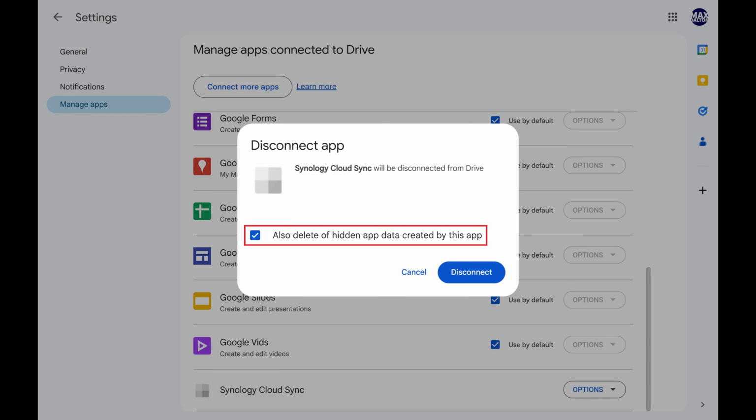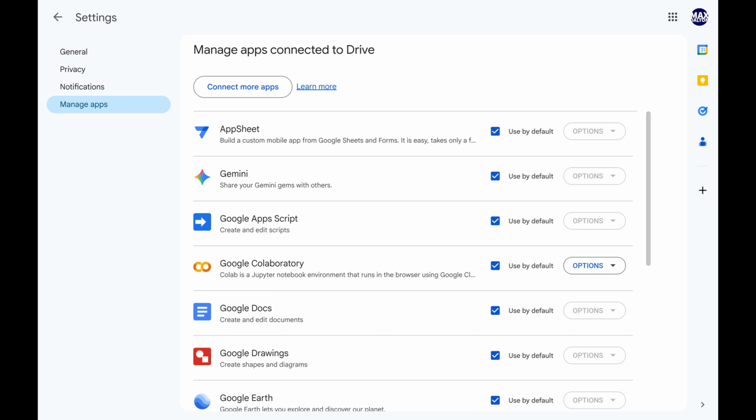Step 5. Make sure the box is selected where you elect to also delete any hidden app data created by this app and then click Disconnect. That third-party app will be fully disconnected and removed from having any access to your Google Drive account immediately.